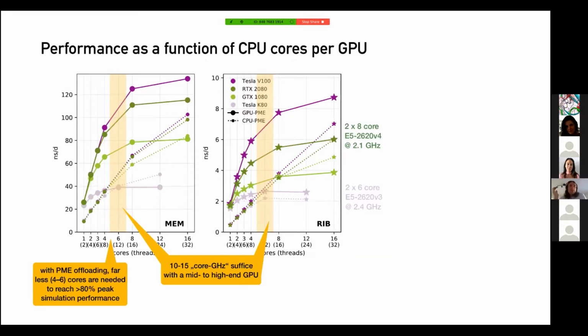So this doesn't say anything about how to get it. And this slide is also a little bit old. It's from 2018, so I would say don't spend too much time looking at the actual numbers. It's just the shape of the graph. On each of these graphs, you have the number of CPU cores per GPU on the x-axis and nanoseconds per day on the y-axis. And it's for two different systems, basically.